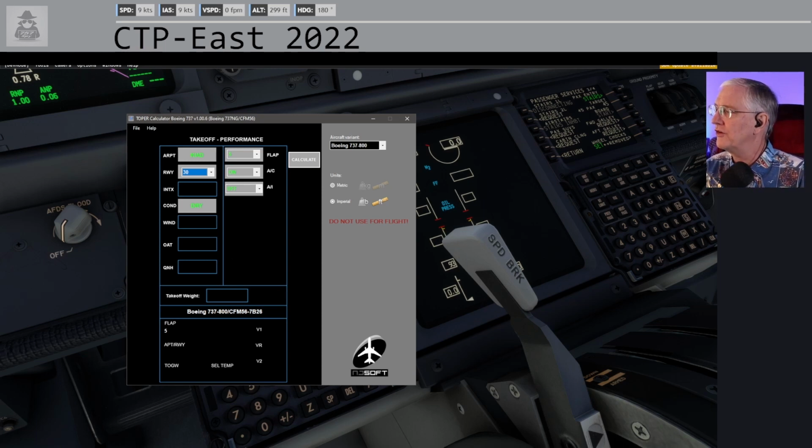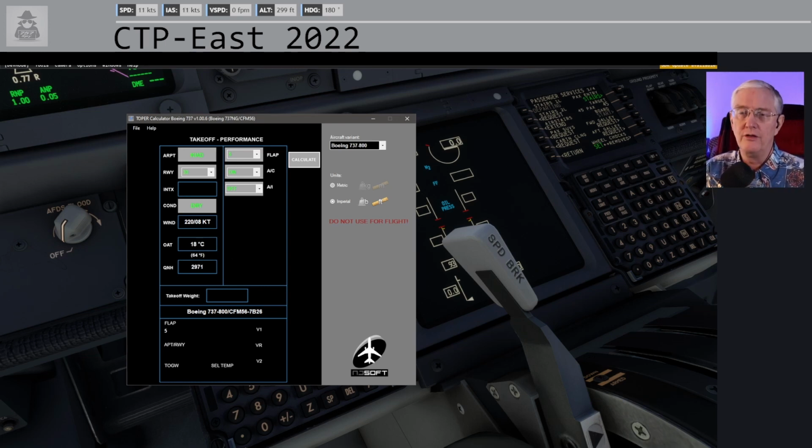So, latest weather for Dulles. Winds are 220 at 8. 22008. There we go. Outside air temperature at Washington, D.C. is 18 degrees. And the altimeter at Washington is 2971. Barometer is falling in Washington. I'm going to go to flaps 10 on this one because we're kind of a heavy airplane. Air conditioning is on, anti-ice is off, and now we got to do the takeoff weight.